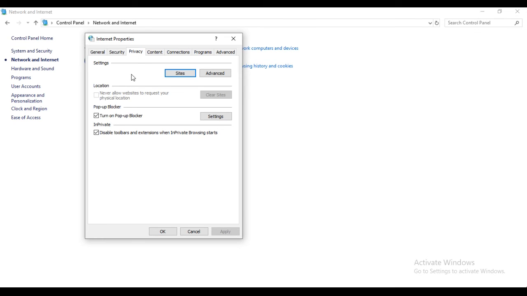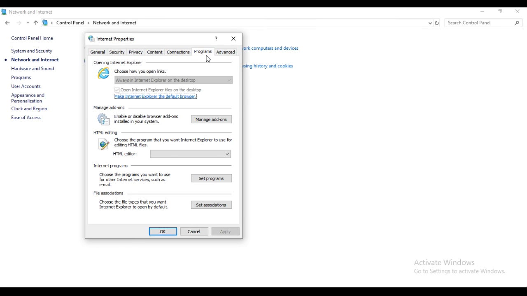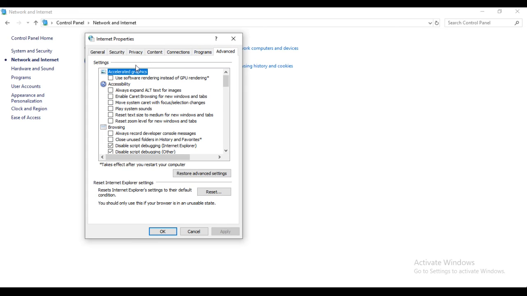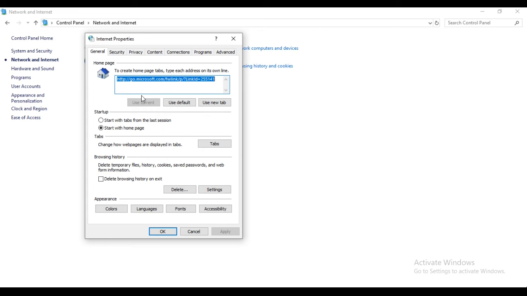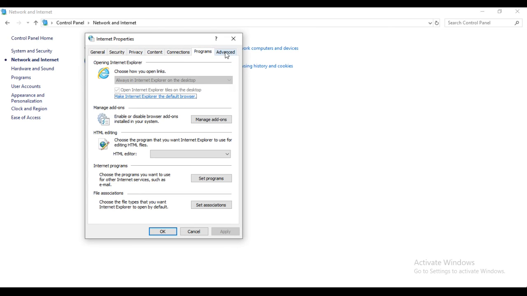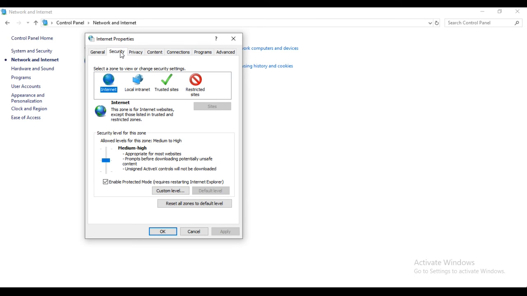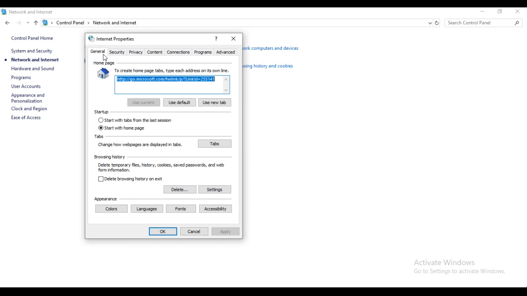Okay, so privacy settings, some privacy settings are there, content. All the settings in this internet properties dialog box you can check. But friends, let me tell you, don't change so many settings of the system, because by changing so many settings in the system you might face some problems as well. So my advice, do not change so many settings unless you know the good or bad effect on the system. So please understand this also. So this is all about the internet properties.